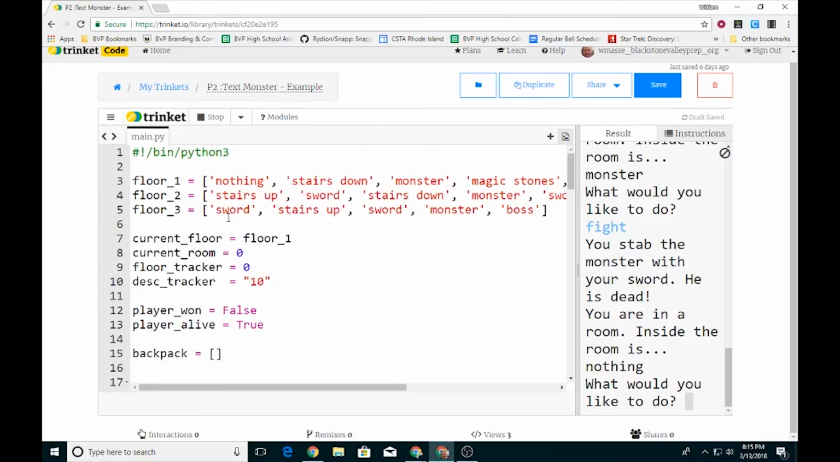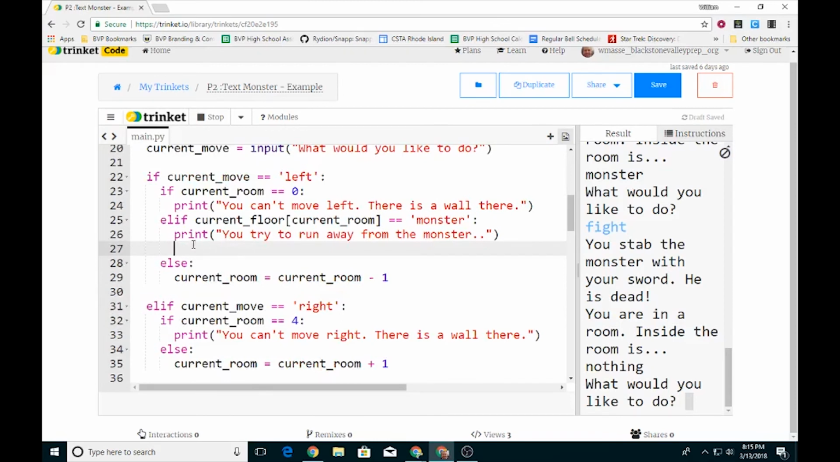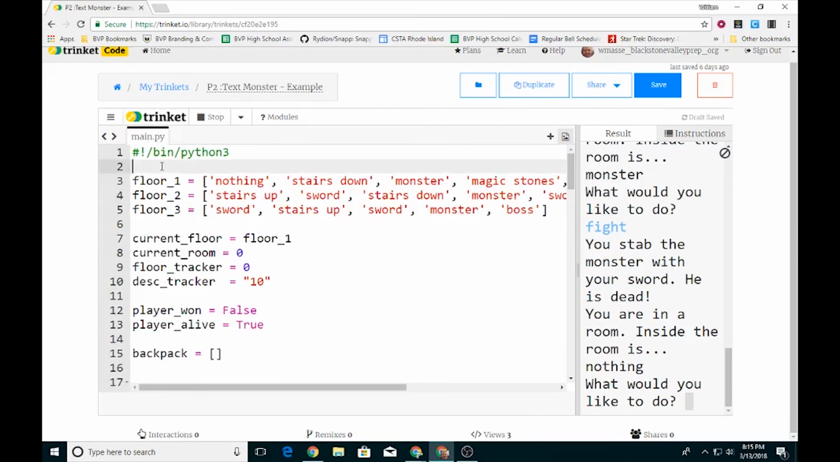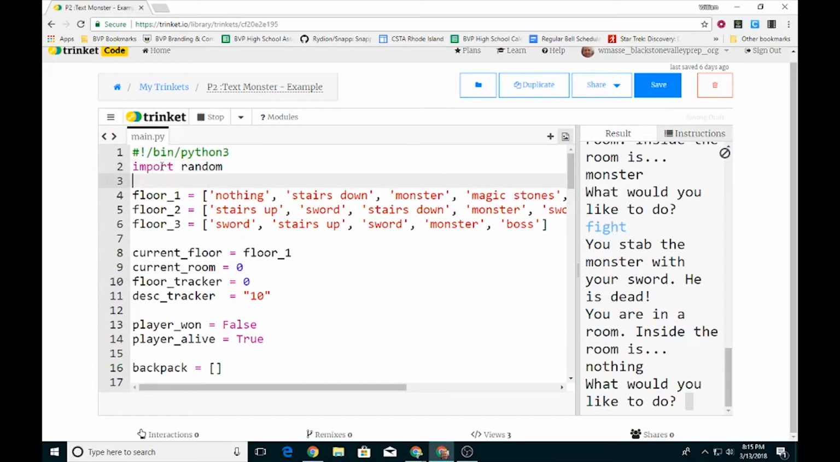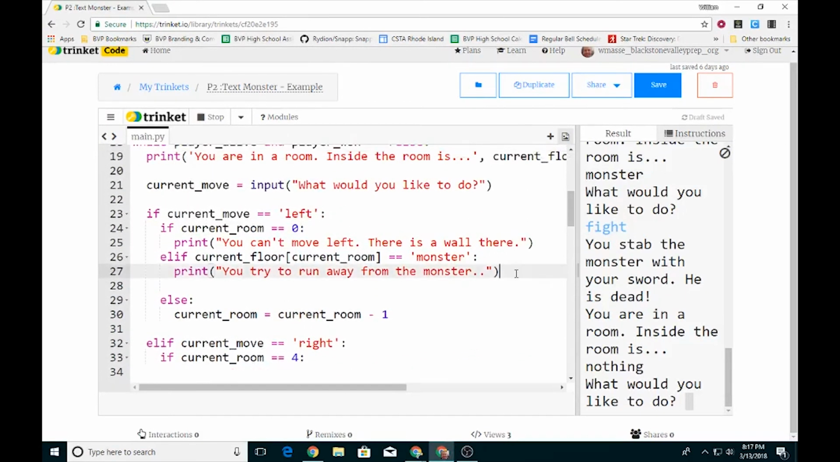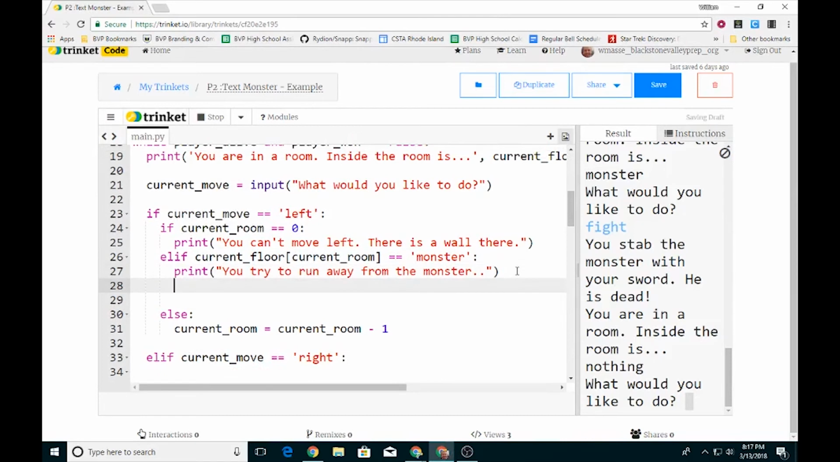So in order to do this, we're actually going to need, in order to generate random numbers, the library random. So at the top of our program, we're just going to type import random, and this gives us all the functions that come with the random library. So with the random library imported, we can head back down here, and we can then generate a random number. So if we try to run away from the monster, we're going to generate a random number. We're going to generate that in another if statement. And depending on the result of this random number, we're going to do one of two things, which is why we need this if statement.